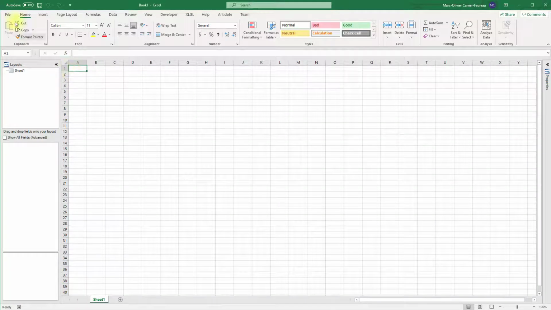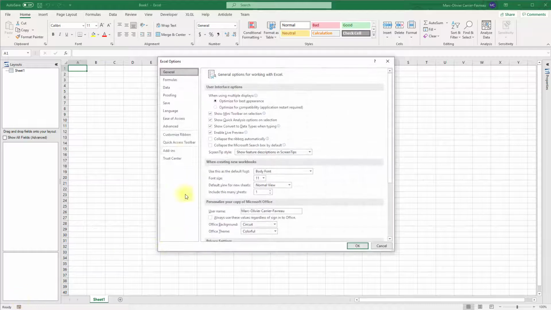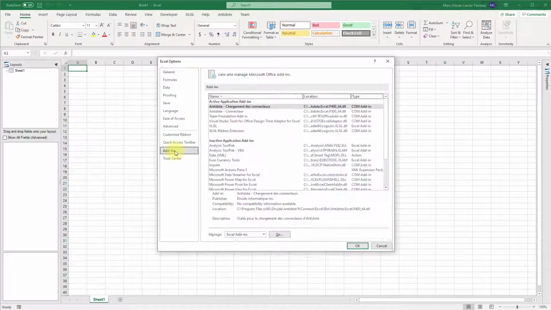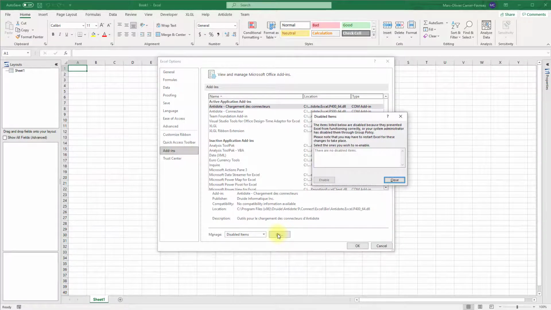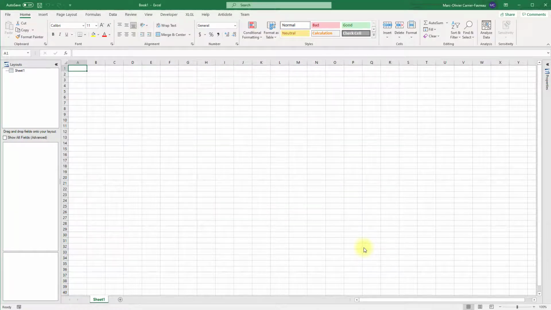If this is not the case, click on File, then Options. Select Add-ins on the left side of the window. Select Disabled Items from the Manage drop-down box at the bottom of the window and click Go. Select any XLGL add-ins from the list and click on Enable. Click Close. Click OK in the Options window and close Excel.